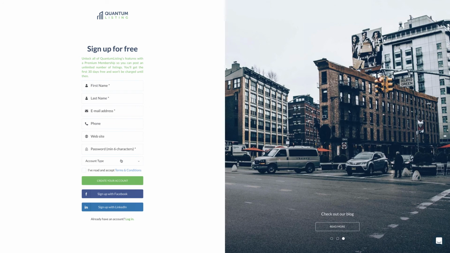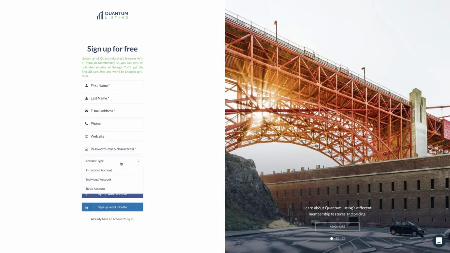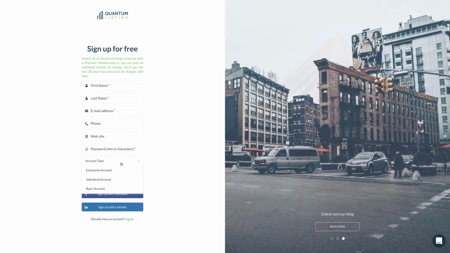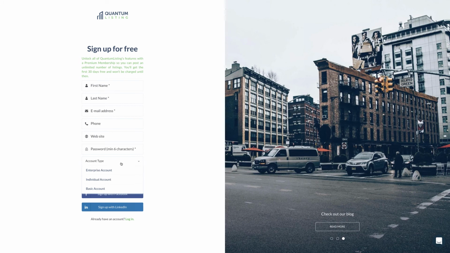You add a password, and then here where it says account type, you'll see 3 different types of account. So let's take them one at a time. A basic account is really meant for people who don't have listings.